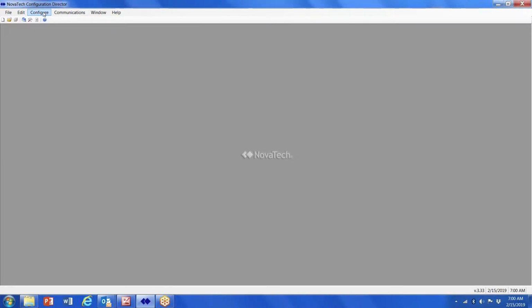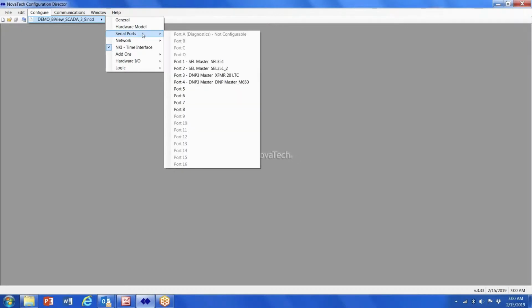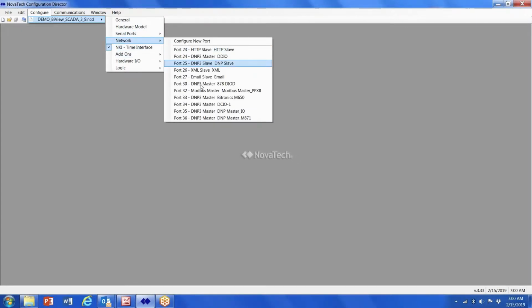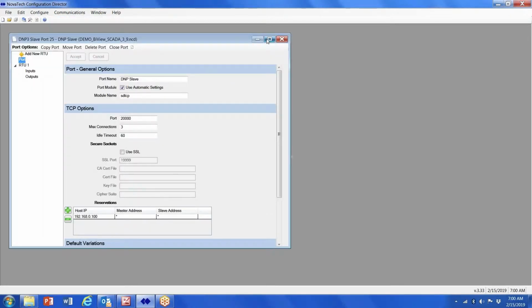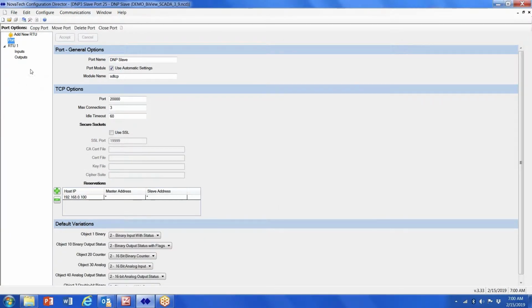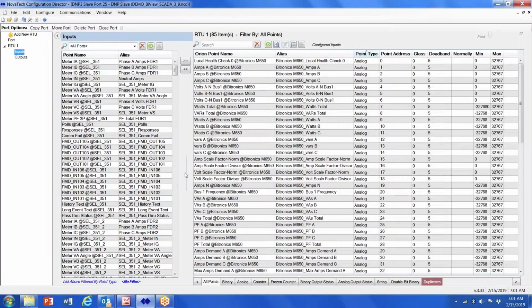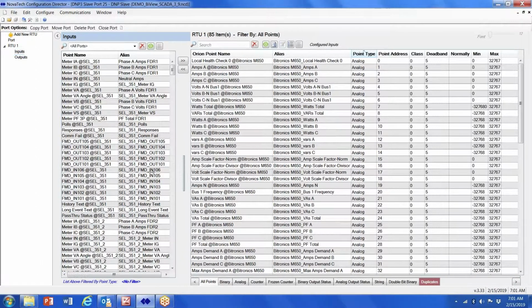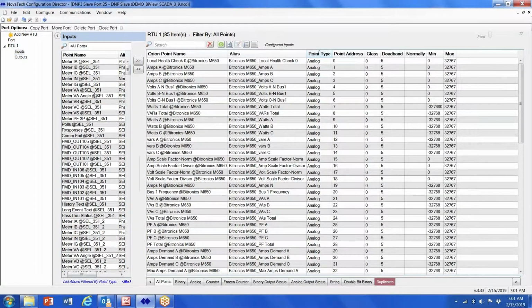Once you've opened up your CSV file or your NCD file, and we've configured our devices on our serial ports, and configured the devices that need to be polled on our network ports, when we look at our slave port, this is the port that's sending data to your EMS SCADA system. On my inputs, all of the points in the database from the IEDs that are being polled are on the left-hand side. We've mapped over the points to the right-hand side. So these are the points that are going to go to SCADA.